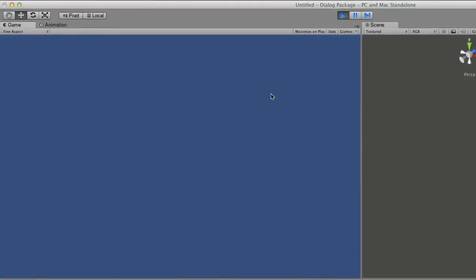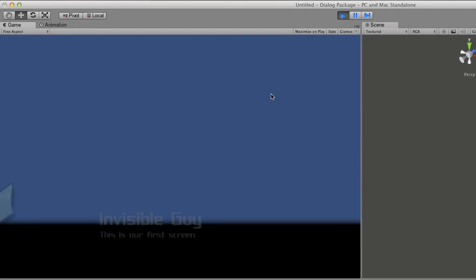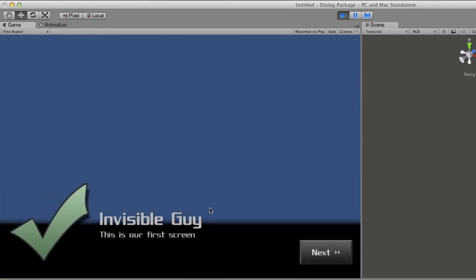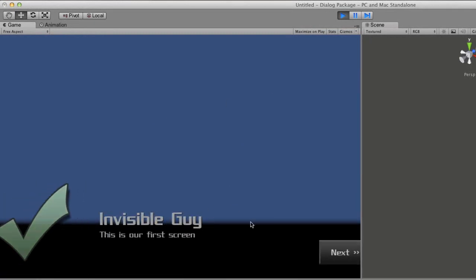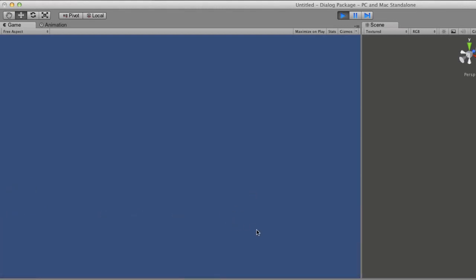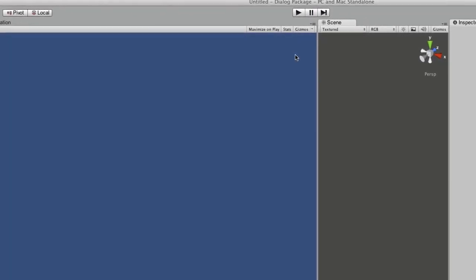Hopefully it all works. So I'm going to press play. We've got the screen come in. This is our first screen. Fades out, and now the game object has been destroyed too. So working exactly how we wanted it to.